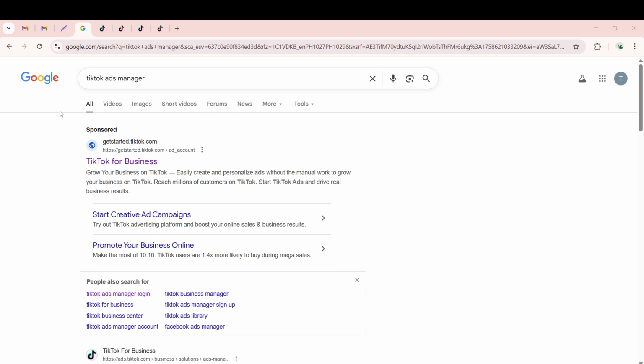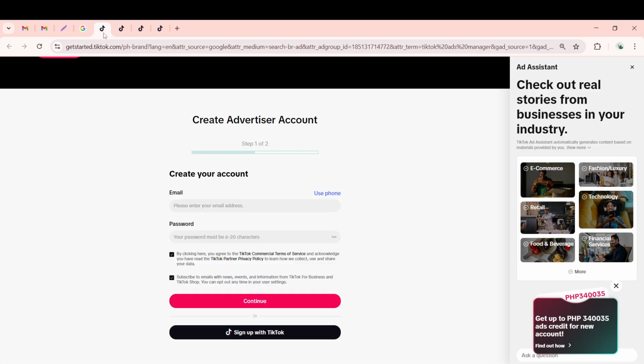Let's start by opening your preferred web browser and heading over to the TikTok for Business sign-up page at ads.tiktok.com. Once you're there, you'll need to create a login. You can use either your email address or your phone number, along with a secure password. Creating a strong password is essential to protect your account from unauthorized access, so make sure it's a combination of letters, numbers, and special characters.